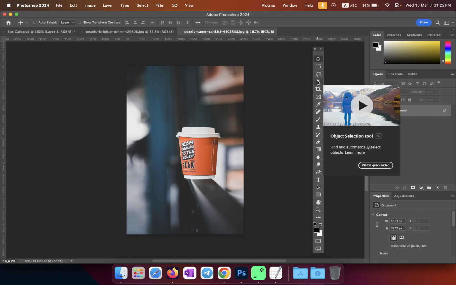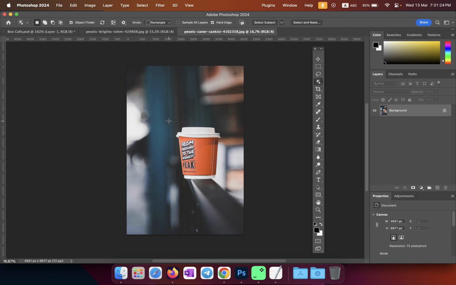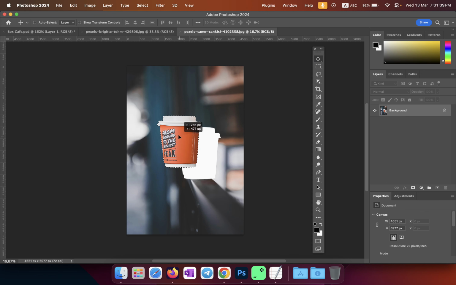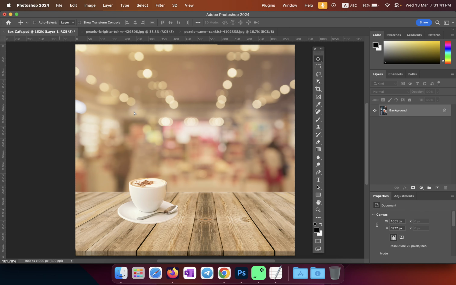And now we can use the object selection tool here, and we do the same, click and hold and drag here, right? And we come back to the selection tool or the shortcut. You have to use the shortcut, right? Okay, then we can move it to this workspace and we release it.